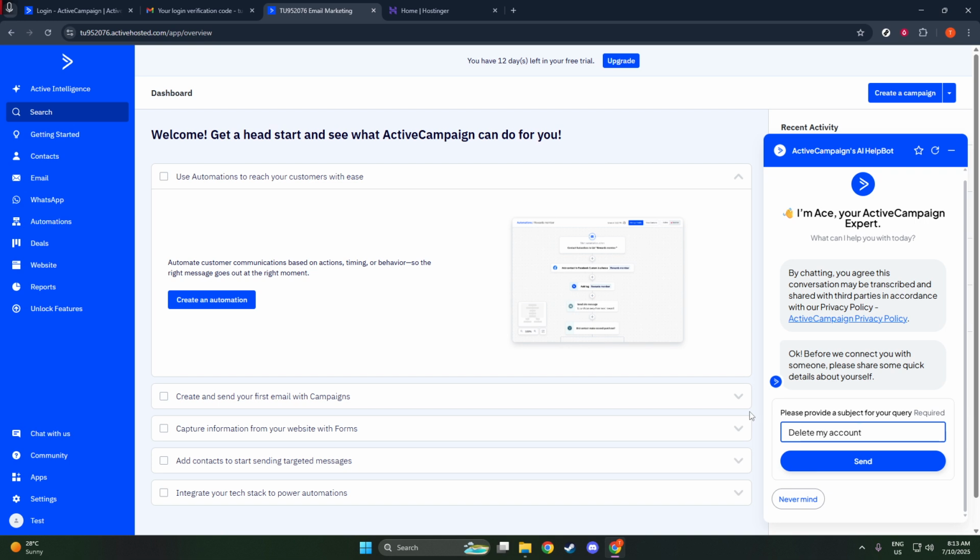Alternatively, if you prefer a more structured approach, you can submit your request via ActiveCampaign's Help Center. This might involve filling out a form or submitting a query through their support system. Again, clearly communicate that you're seeking a complete and permanent deletion of your account and data.